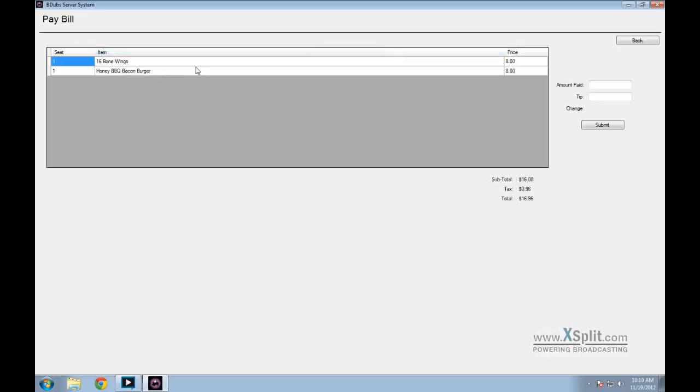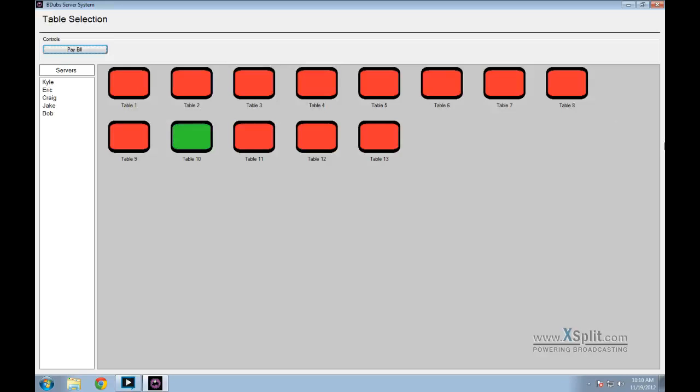Now, to pay for their bill, you'll see they have the total, the tax, and the subtotal, which is all fine and good, but to actually pay for it, you will be typing in the amount paid, which would be $16.96 in most cases. Sometimes there will be a cash order where change is needed. And then let's say they tip $4. So they tip $4 and they've paid $16.96. So we click submit, and then here we are back at the table view.